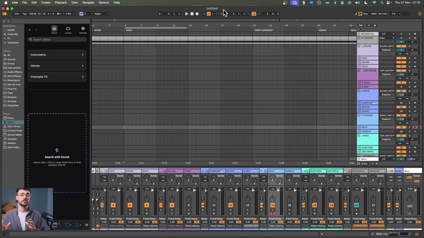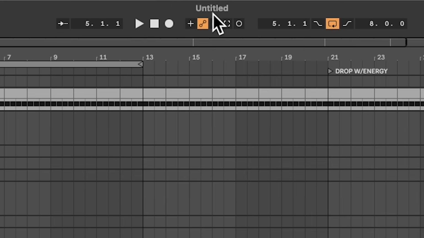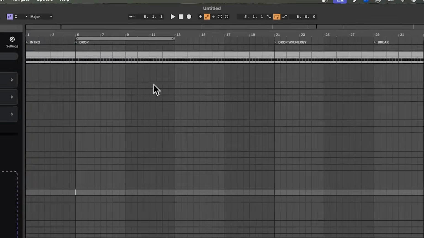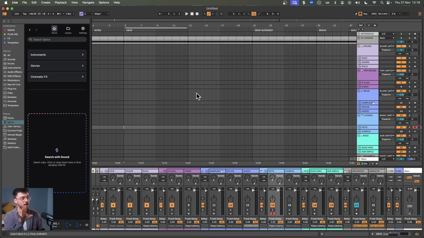I understand that these are all small one-click changes, but when you add all of those singular clicks together throughout your session, you're saving so much time by having this stuff ready to go. That's pretty much everything you can see on screen of this workflow template. But if you come to the top of the screen, you'll notice that this says Untitled. And this is because this is my default template when I open Live.